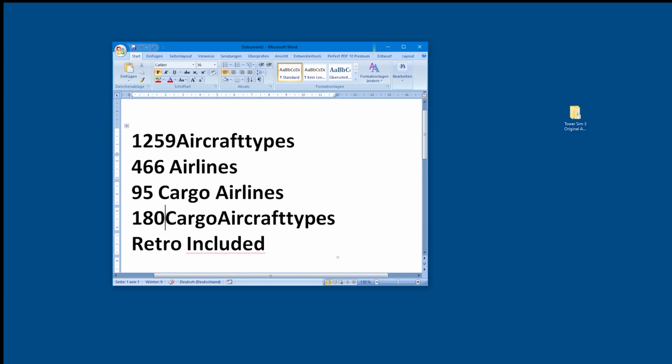At the moment, we have 1,259 different aircraft types. Of course, there's a whole bunch of A320s and so forth, but they belong to 466 airlines. So 95 of those 466 are actually cargo airlines, and there's 180 different cargo aircraft types that you could implement into your schedule if you wanted to. There's a whole bunch of retro aircrafts as well. Not all of them from Tower 3D, but almost every one of them.